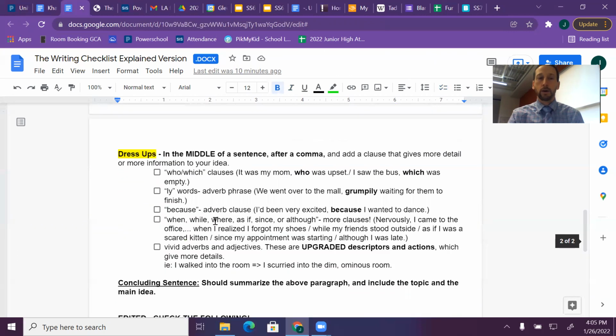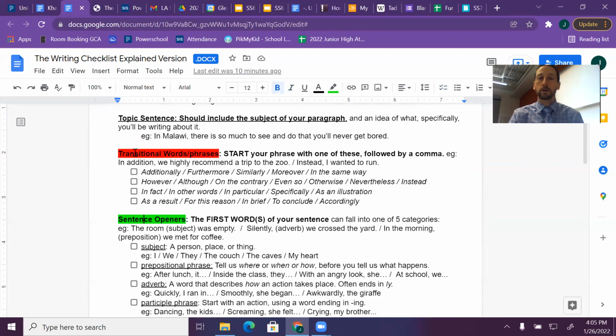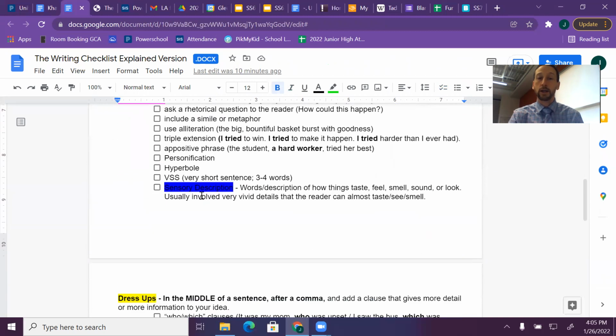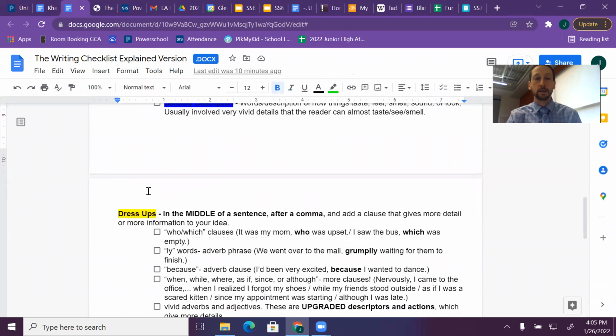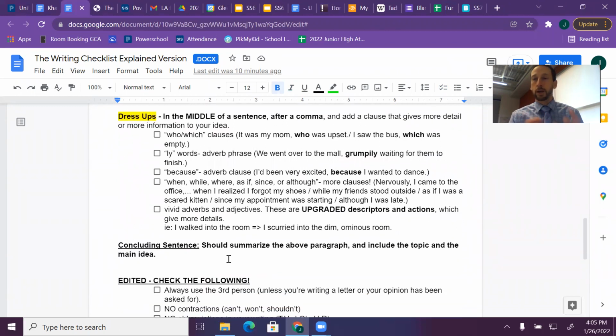So basically you need 1 topic sentence, 2 red transition words, 3 sentence openers, 3 decorations, 3 blue descriptions of senses, taste, smells, sights, and 3 yellow dress ups. So that's a little bit of detail and 1 concluding summary kind of sentence. And I think that's about it. So hopefully that makes sense.